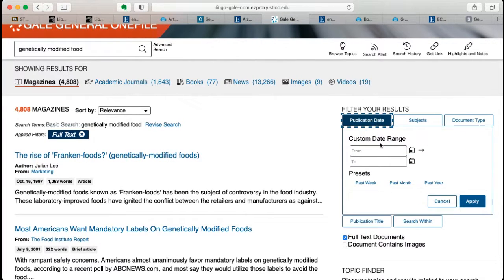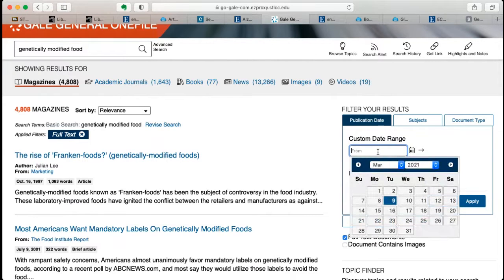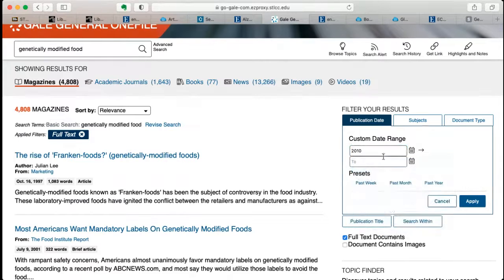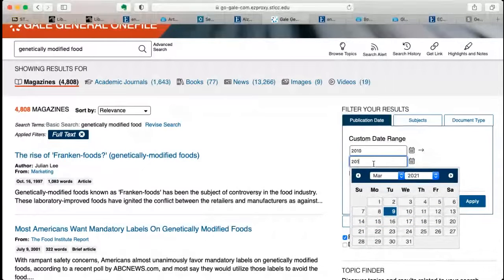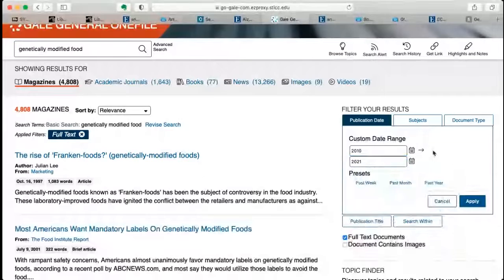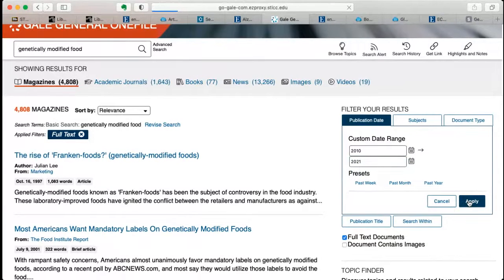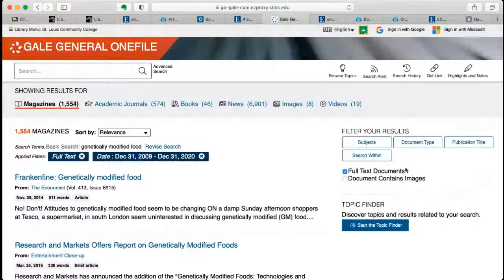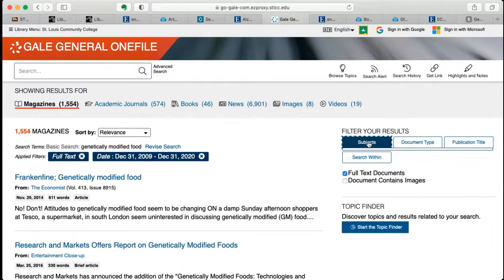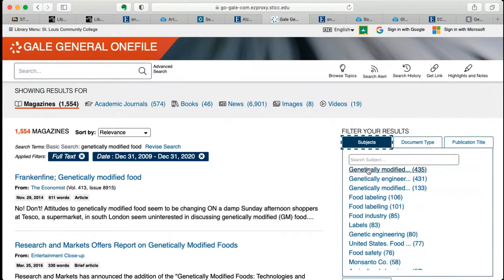So I could say, well, let's only go from, I hope I can do this, 10. Will it let me do that too? Hope it'll let me do it this way. Yeah, so I didn't have to put in a specific date. I just did the years, and I got rid of a lot, right? So these are going to be more recent ones. I can limit to full text documents. I can limit by subject again, which I really love.